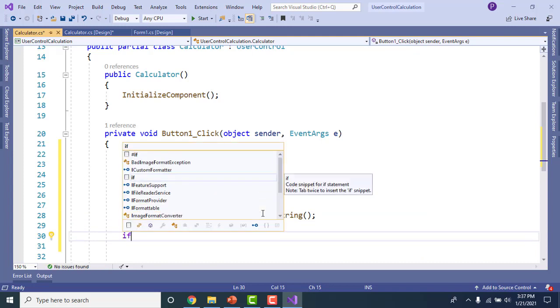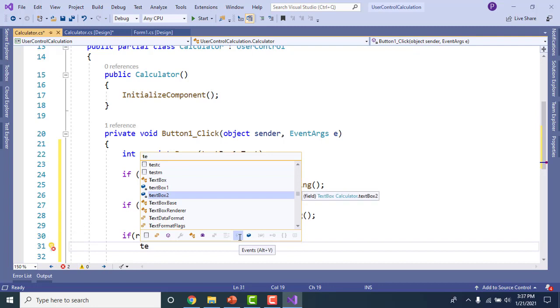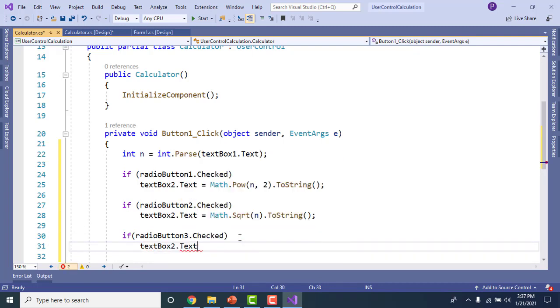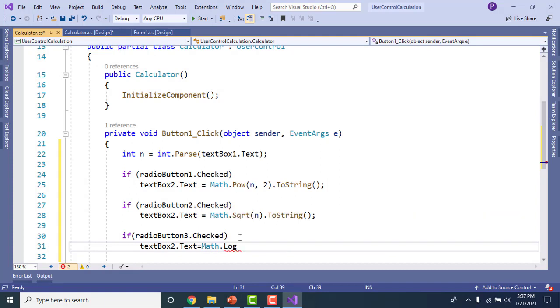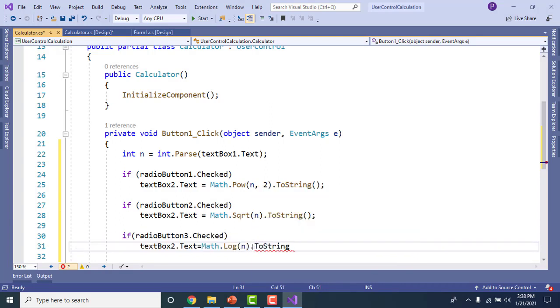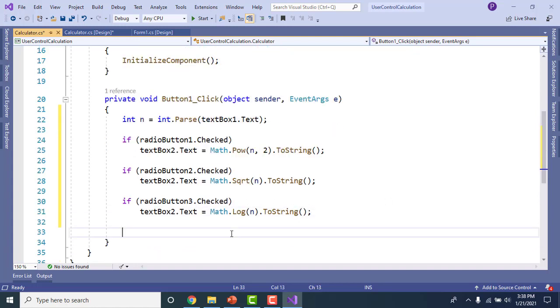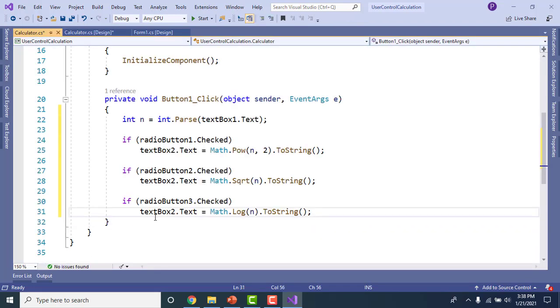And if the third radio button is checked here, radioButton3.Checked, then textBox2.Text is equal to Math.Log, the logarithm function of n. And also it's required to be typecasted to string because textBox2, that is the second text box, is the string data. Now you can see that our logic is now complete. This is the design and this is the logic here, that means program logic. So our programming is now completed.